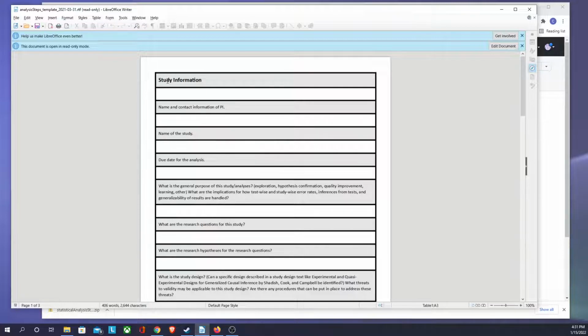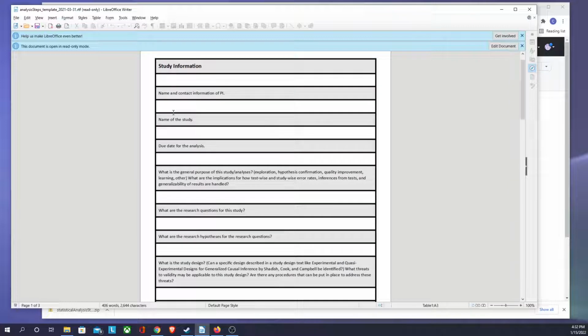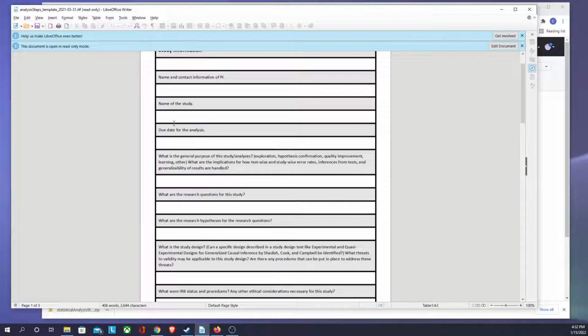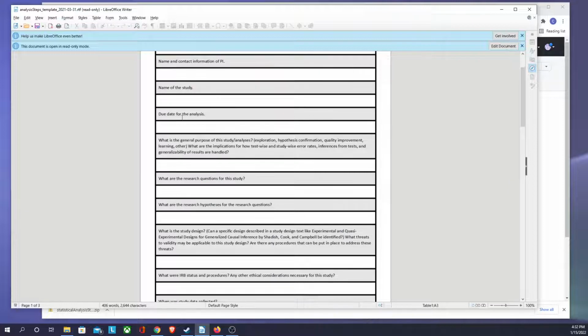So I will start off, this is your foundation. You need to think about the study first. Who's conducting the study? What's the study called? A due date. What's the general purpose of this analysis? Is this exploratory? Are you confirming a hypothesis? Are you doing quality improvement work? Are you doing this for learning?